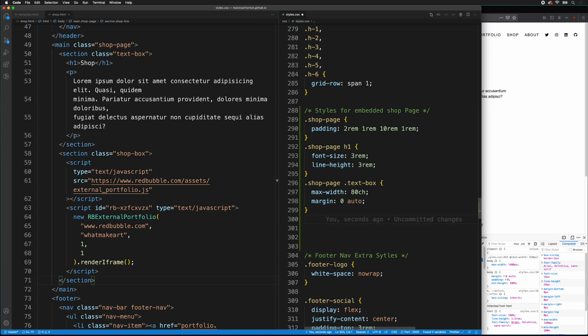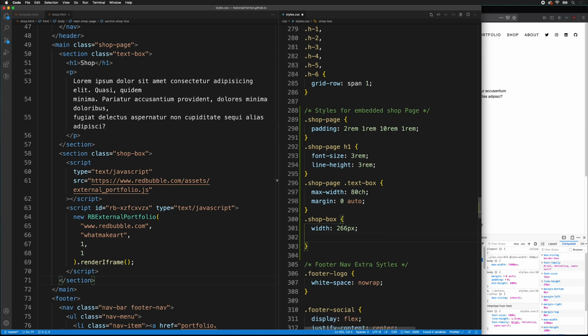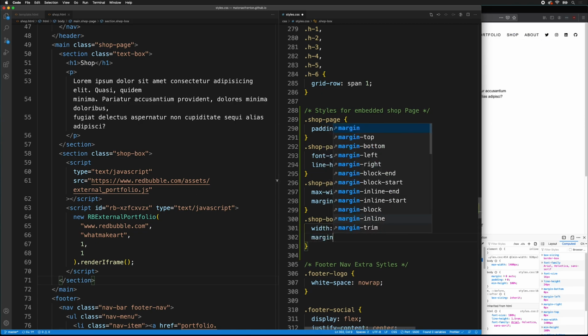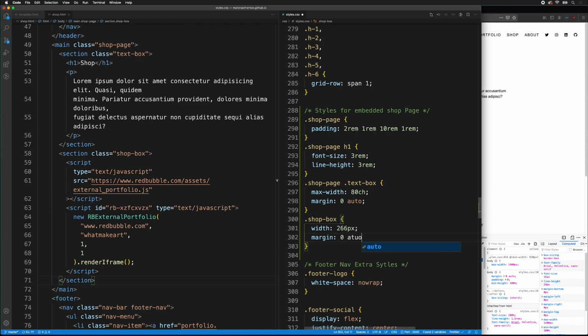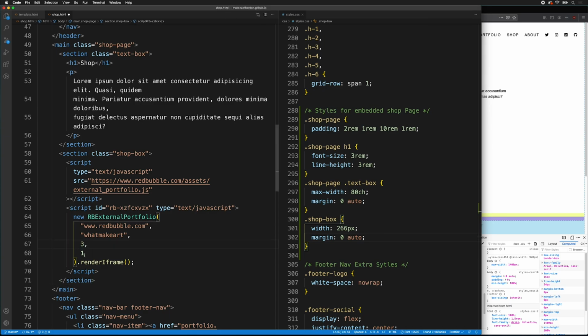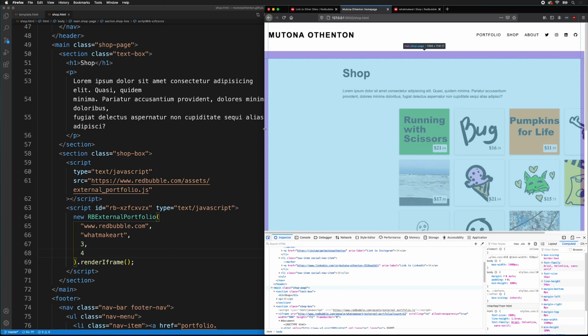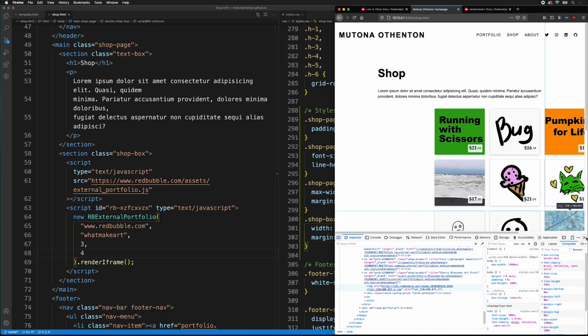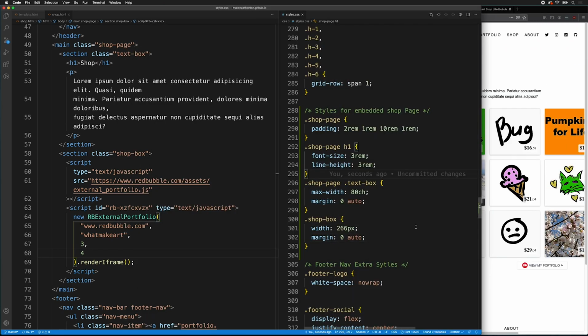I'm going to give the shopbox a width of 266 pixels. Then I'm also going to give the shopbox a margin, zero on the top and bottom, and auto on the left and right. And if I save that, now we have our item centered in the page. And we can do this for all of our items. If we change this back to our original 3x4 and save it, notice that it doesn't work. I'm going to close this for now.